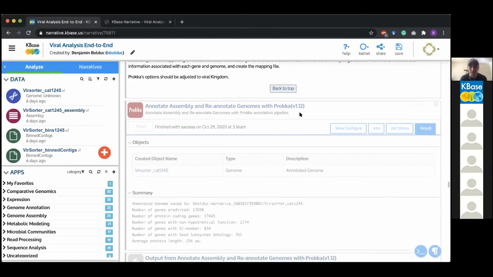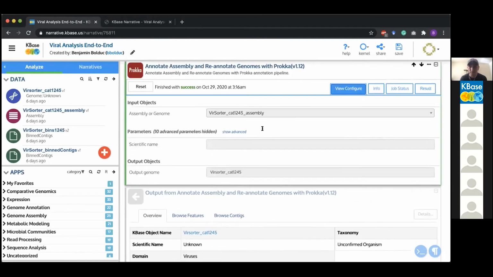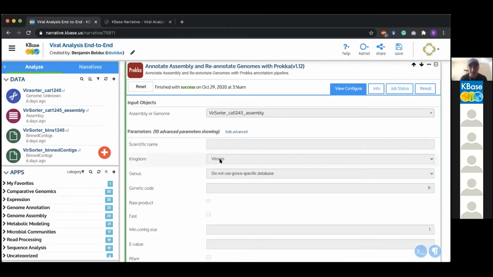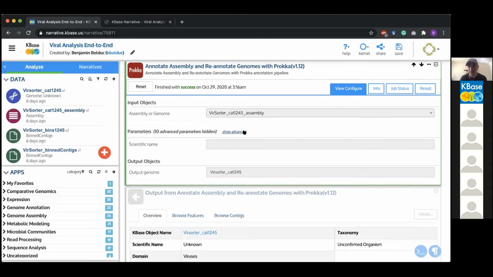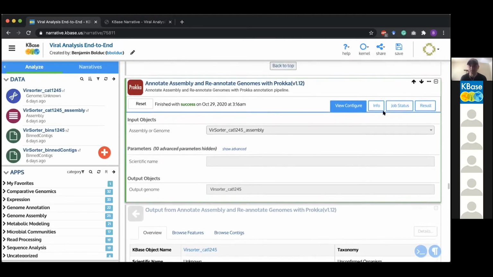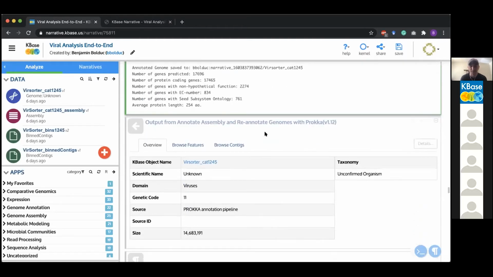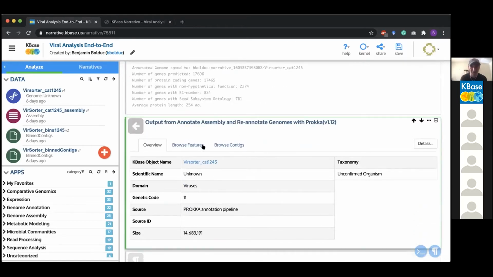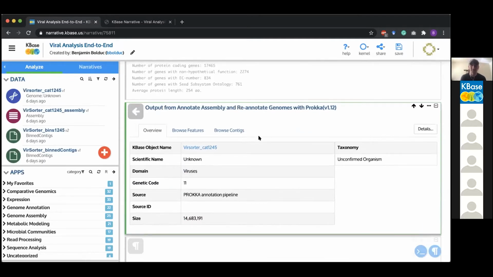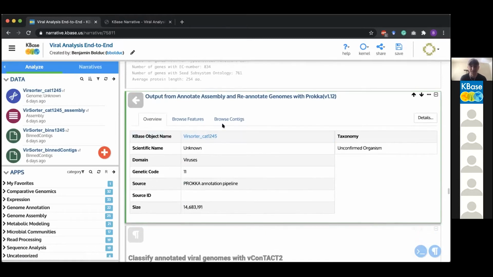The one thing I would use here is under the advanced parameters, choose kingdom for viruses. That will improve the annotations; you'll get a lot more annotations than you would if you use the other kingdoms, kind of obviously. The results are actually where we can start seeing what these viruses actually look like, because VirSorter doesn't have these kinds of annotations.